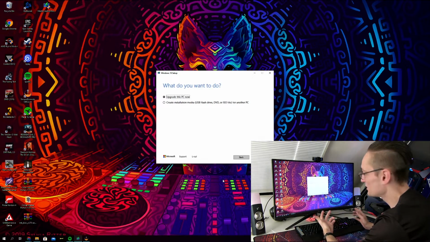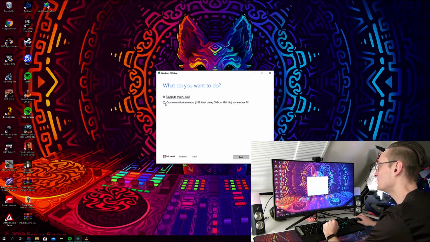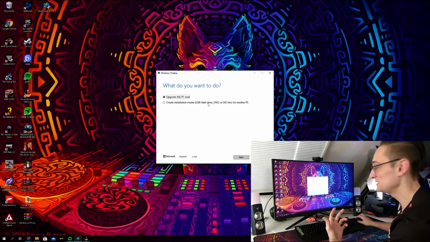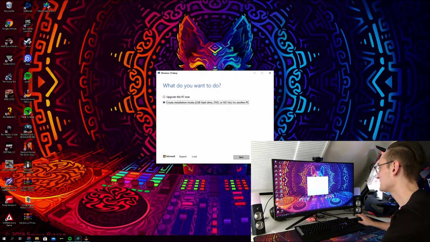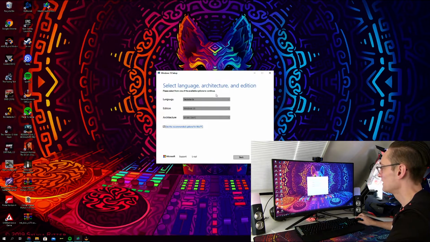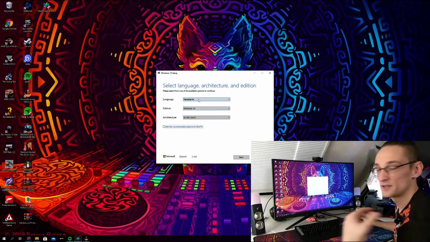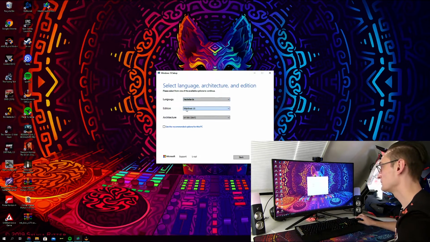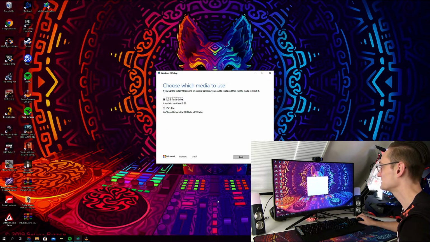Okay, so now that it's done loading, we want to create installation media, USB flash drive, DVD or ISO file for another PC. So we're going to click that. We're going to click next. We want the Dutch version because I'm here in the Netherlands. It's for a friend of mine. We want Windows 10. We want 64 bits. So we click next. USB flash drive.